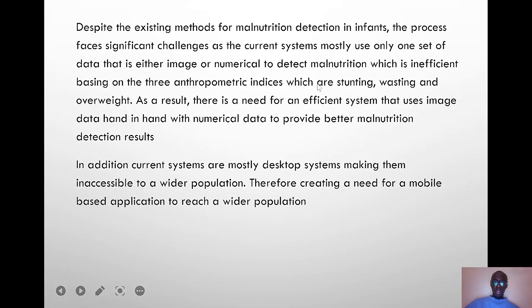So, in the problem statement, you see that we have existing methods to detect malnutrition in infants already, but we face significant challenges when using these systems, as most of them use only one set of data, that is either numeric or image data, but separate. So, in our project, we're going to combine these sets of data, such that they work hand in hand and provide better malnutrition results. The other thing is that the current systems being used are platform-specific to desktop systems, making them inaccessible to a wider population, as most people have handheld devices such as mobile phones. So in our project, we're going to make a cross-platform application that is accessible on all devices, not platform-specific.